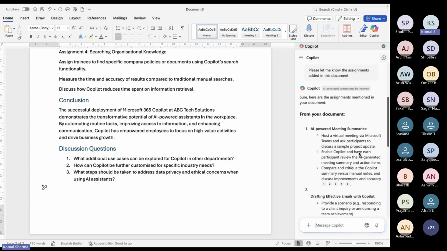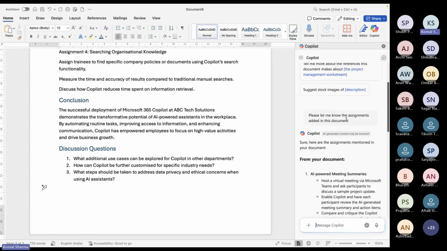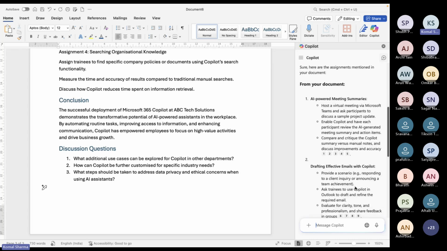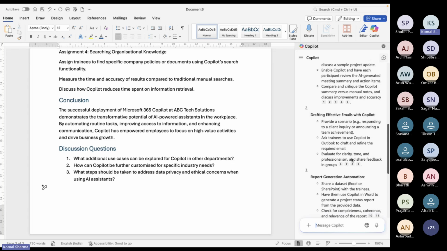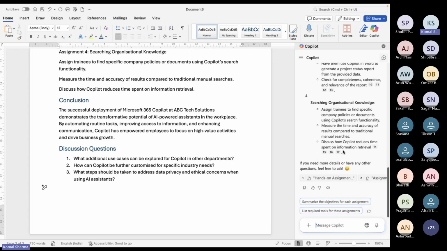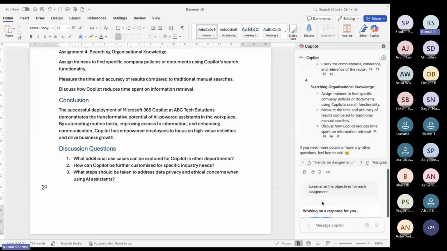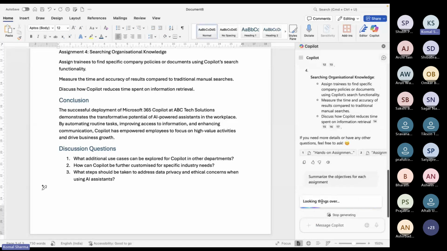Now here, as I have mentioned, I wanted to know the assignments. I do not want to summarize the entire document, but just wanted to know what are the assignments mentioned here. So these all are the assignments. You can have a look and keep these assignments separately, or if you want to add it in your document, you can mention that, or summarize the objective of each assignment. Let's say I will select summarize the objective of each assignment.